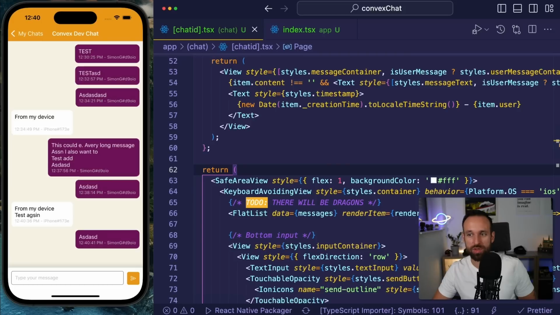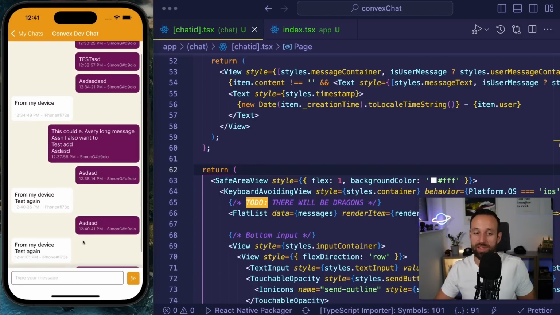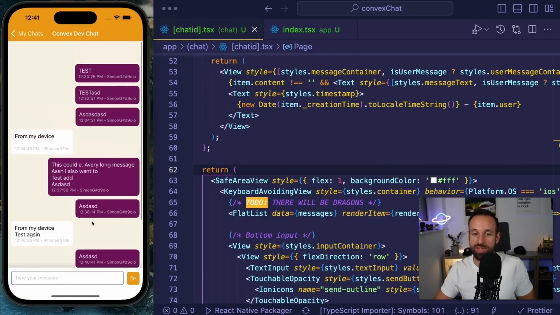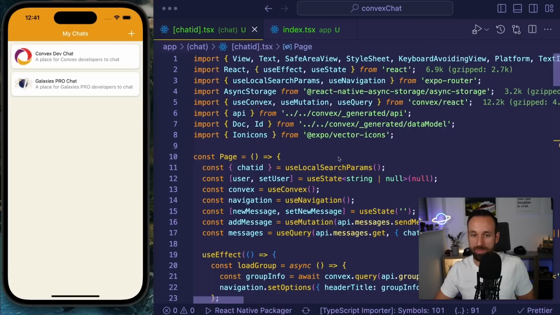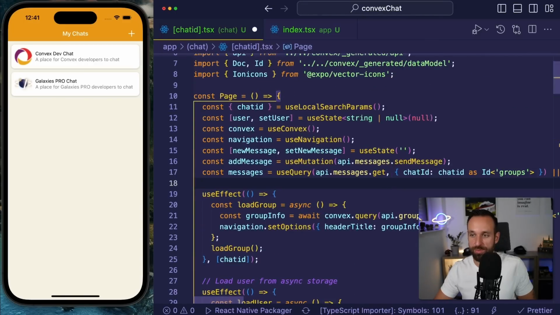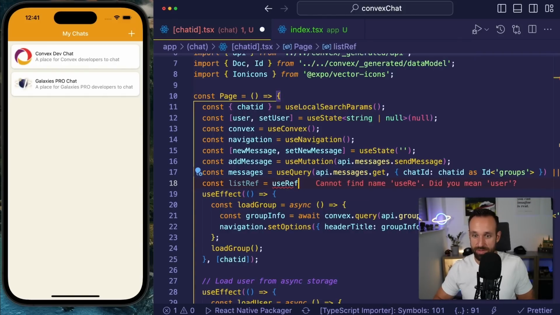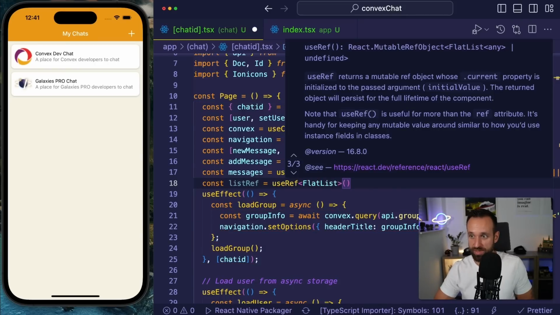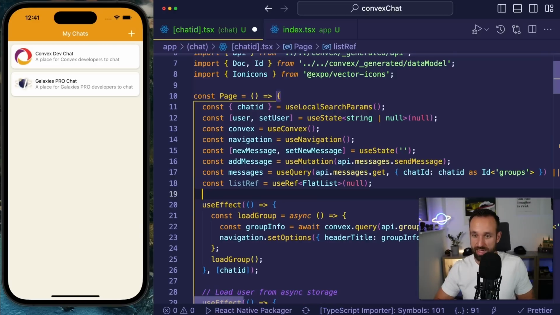But this is of course not all that we want to do. So I will send something again and more. So now we don't really see the bottom of that list. Also, if I go into this, I would be up here and I'd rather be down here. So what you usually want to implement is some sort of automatic scrolling for your pages when you build a chat. Therefore, let's grab a ref to our list. You can use the hook useRef. It's going to be of the type FlatList, as we're going to make a FlatList ref, and we're going to set this to null.